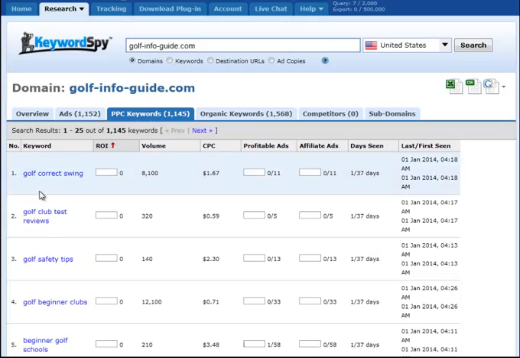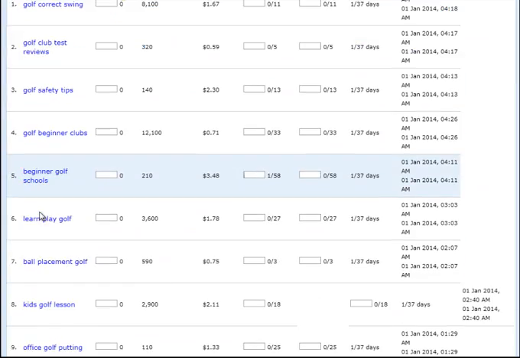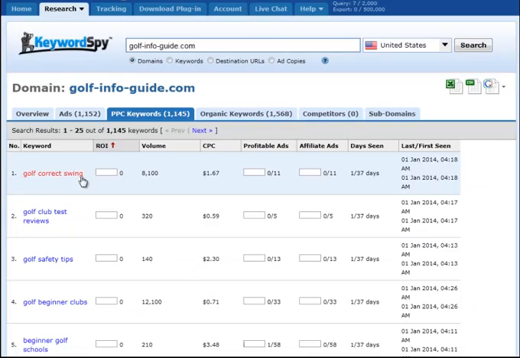Here are all the keywords that they are bidding on. Golf correct swing, golf club test reviews, golf safety tips. And what this shows me here, which I really like, is this keyword was first seen January 1st, last seen on the 1st. So I don't know if this is a good keyword for them or not.